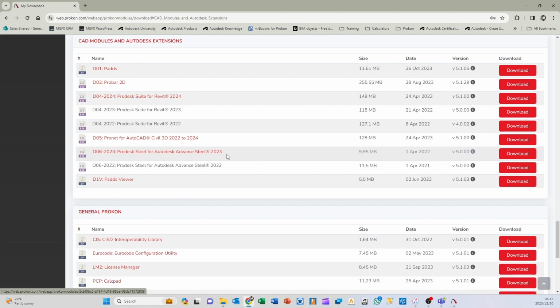Unfortunately, the 2024 version has not been released, which is a massive sore spot for me, but you can install it on Autodesk Advanced Steel 2023. I also have some content on how to transfer Advanced Steel files between different versions. Because Advanced Steel is version sensitive, so it is not naturally backwards compatible, but there is a way around that.